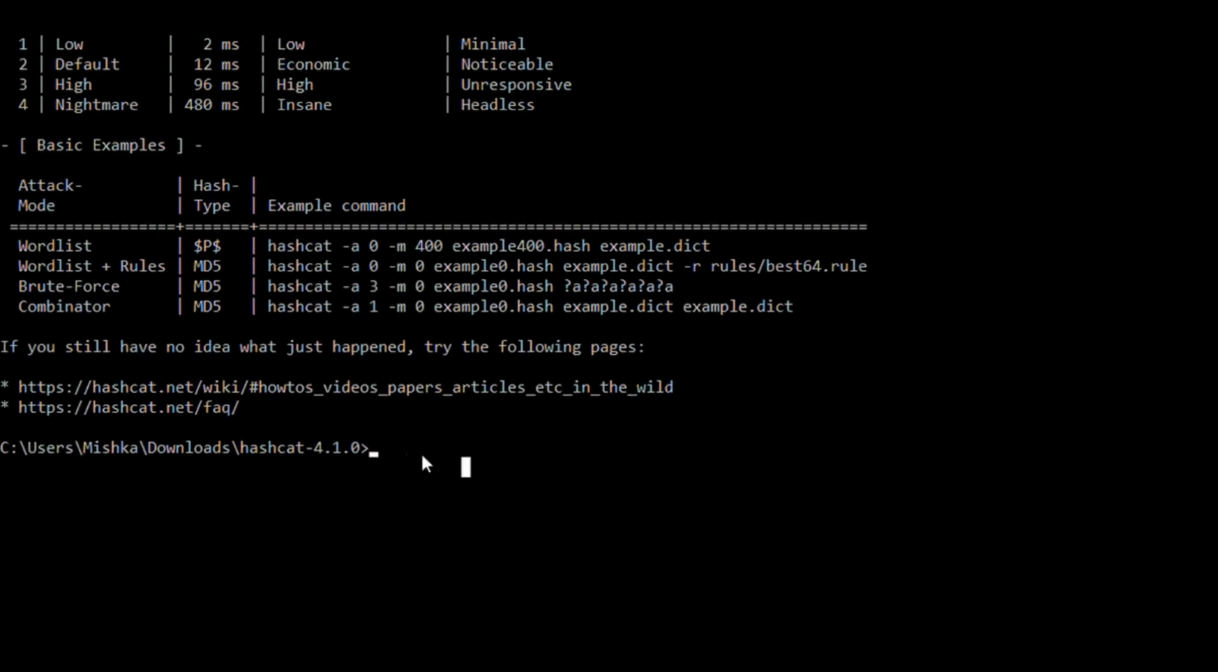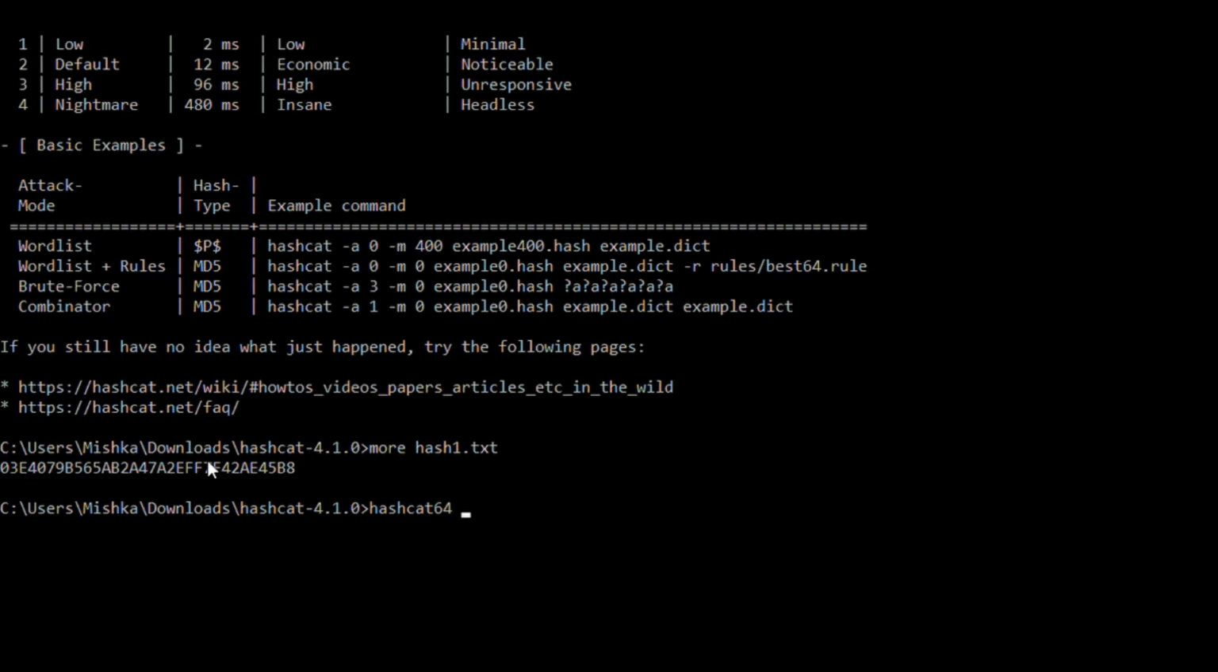I have imported the MD5 hash into a file. So let's look at it. Hash #1. All right, that's our MD5 hash, and let's run hashcat. So it's going to be hashcat -m, we're using 0, -a also 0, hash #1, and as a word list, we're going to use the word list of rockyou. Okay, we just click enter.